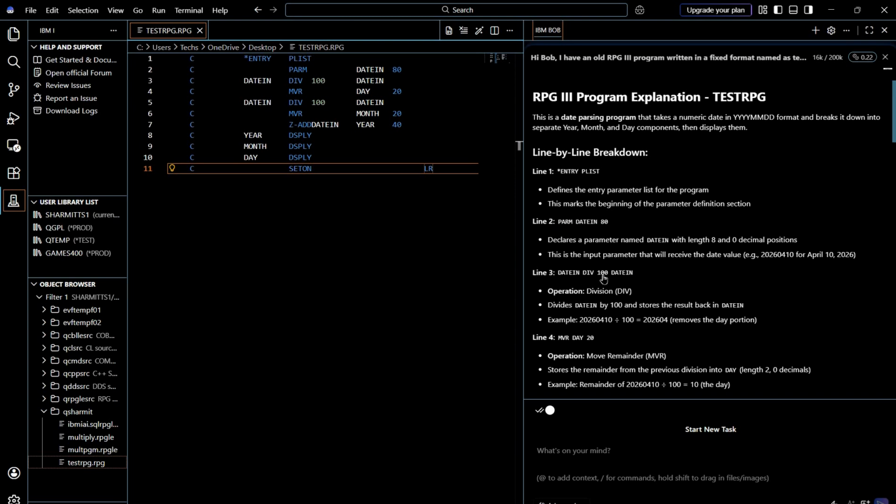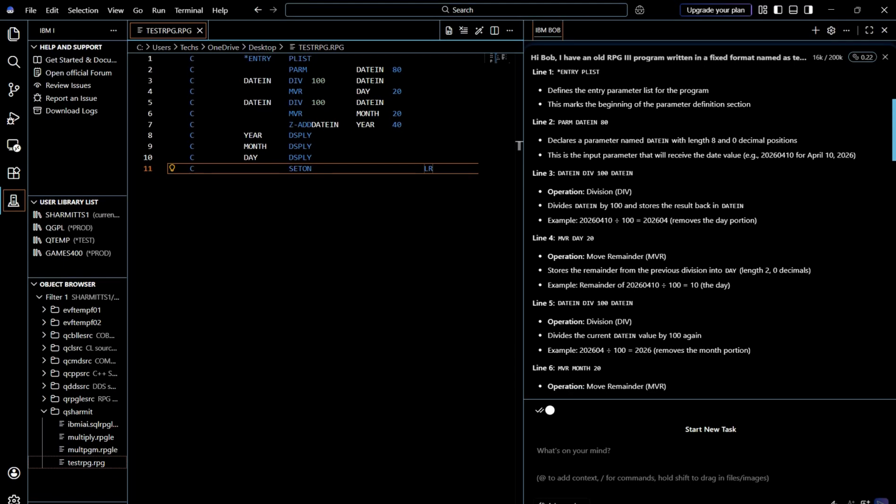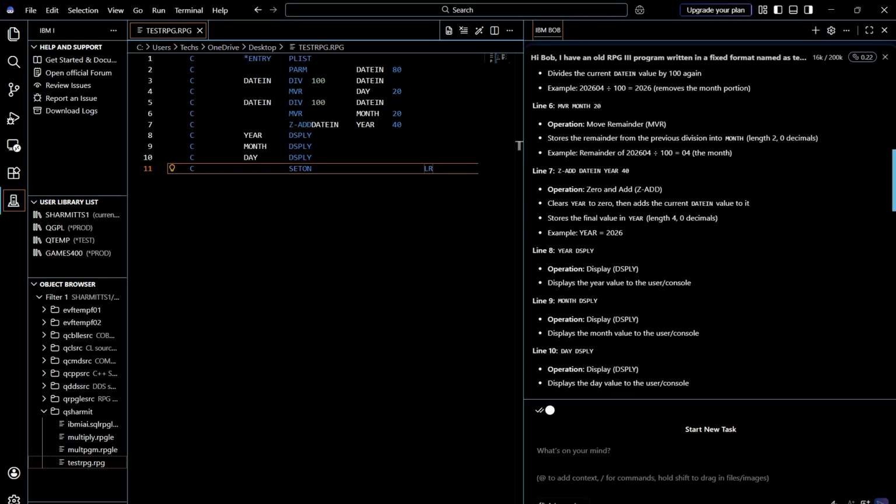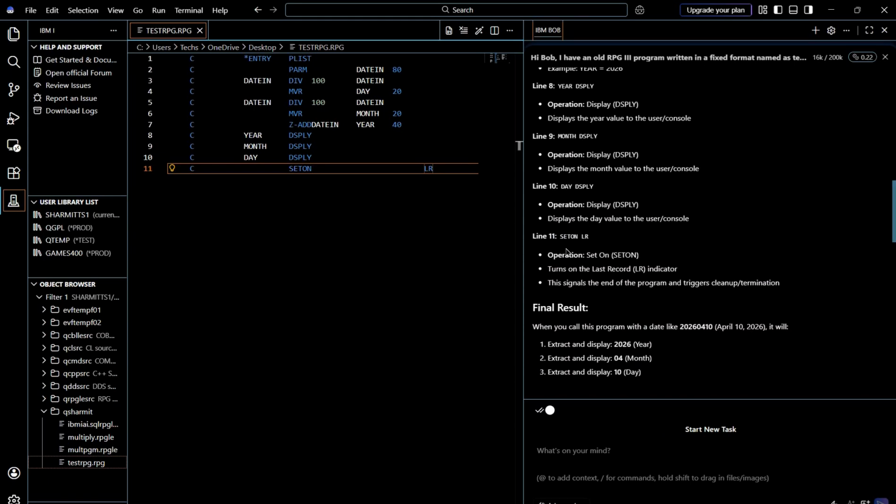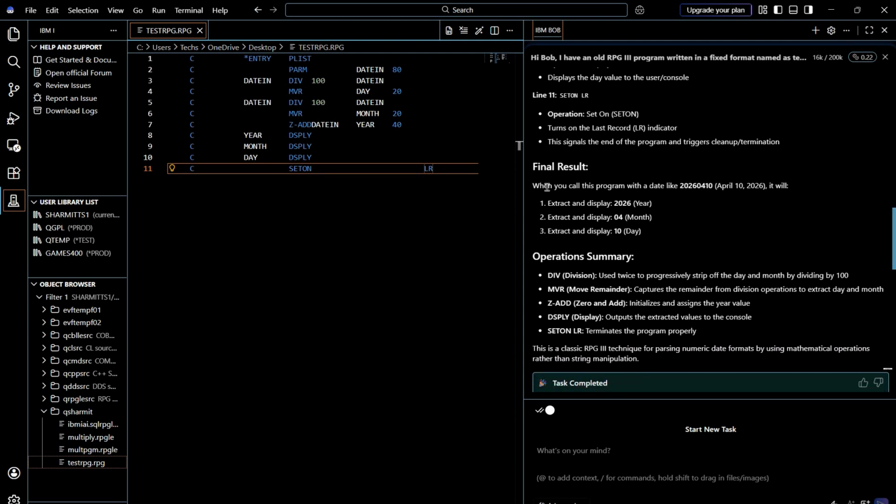Here you can see it shows date in div 100 date in, and likewise it provided all the information from line 1 to line 11. In fact, on line 11 it also shows that we are using set on LR. The operation uses set on. As I asked it to provide all the operations, it is highlighting that as well. So it turns on the last record LR indicator. This signals the end of the program and triggers the cleanup termination. Then it shows the final output.